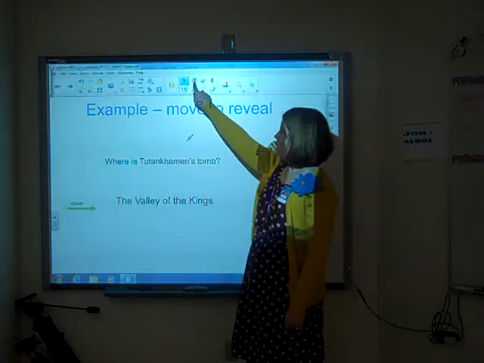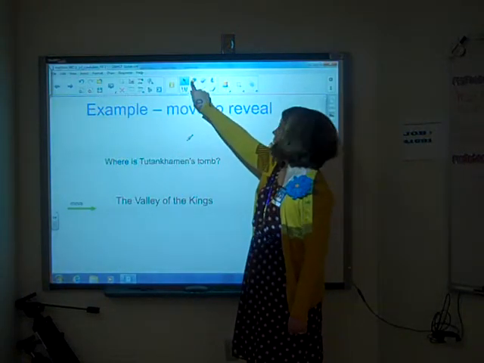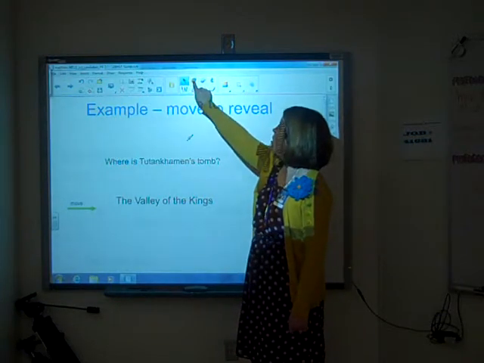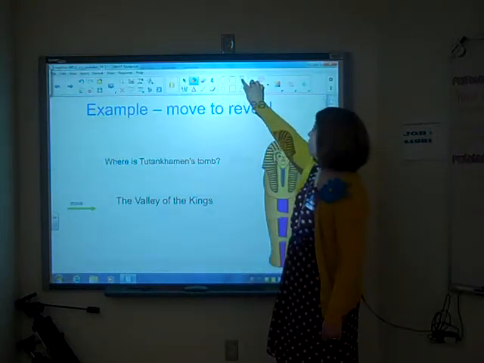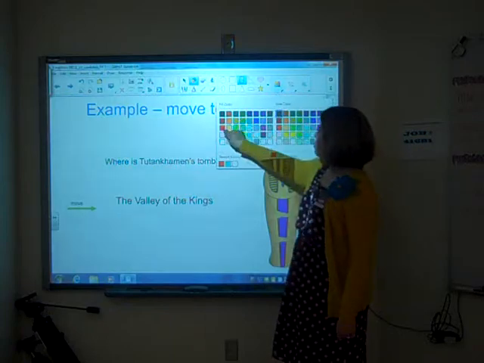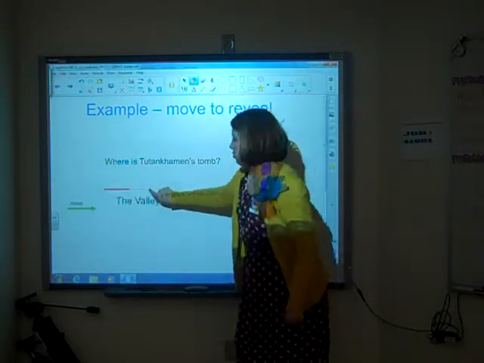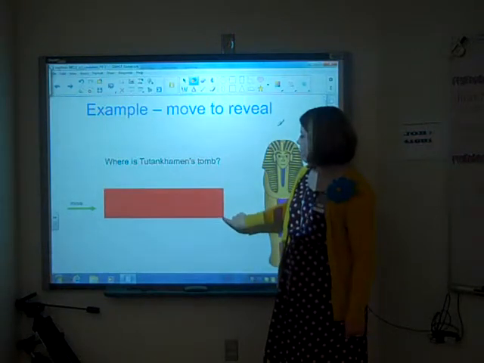And then I will use the shape tool from my tool panel here. It's the one with the orange square and the blue circle behind it. I'm going to use a rectangle, and I'm going to use red for my fill color and my line color. You can use any color you want to make my rectangle.